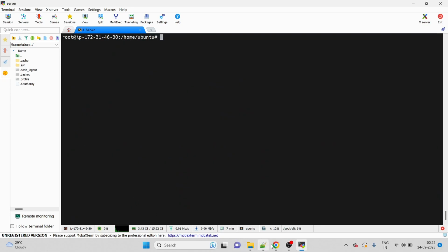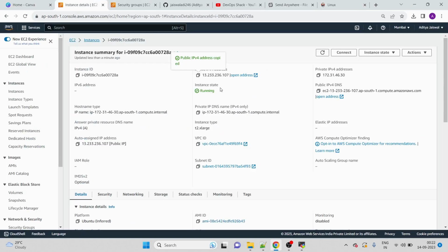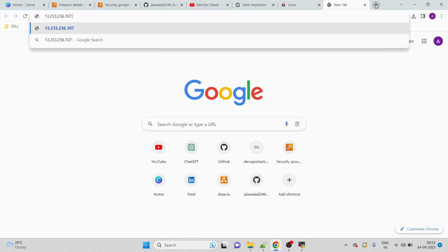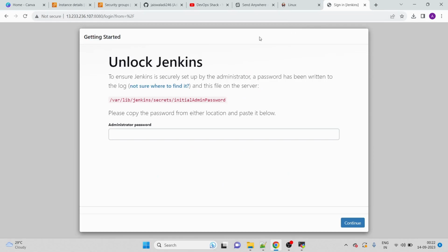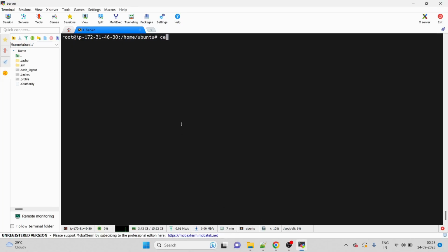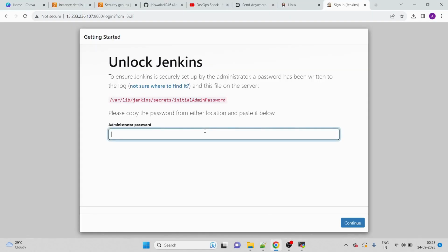Now to access Jenkins, we can get the public IP address of the VM, paste it here, and add port 8080. Click enter, and you can see it is coming. Now here we need to provide a password, and the password exists at this location. So I will copy this, and using the cat command we can view the contents of a file, and our password is inside this. So click enter, the password came. We will copy this password and paste it here.